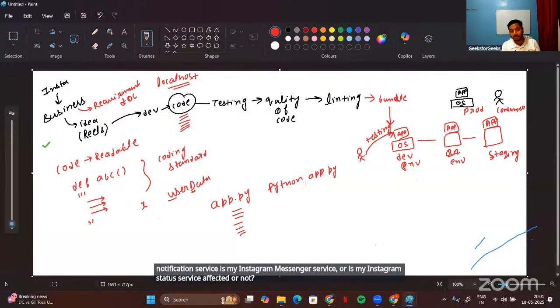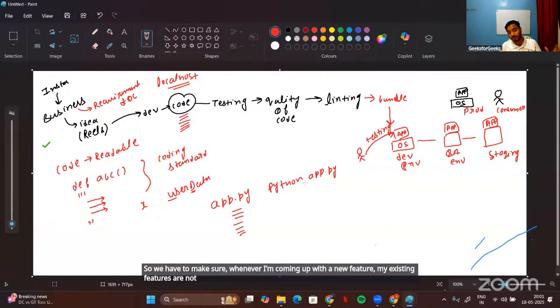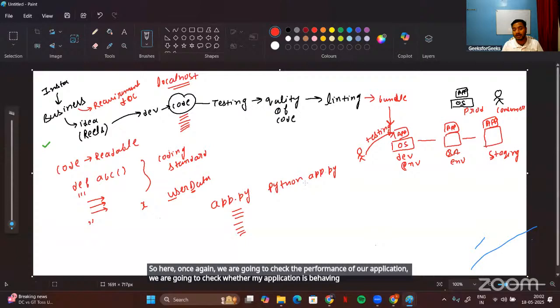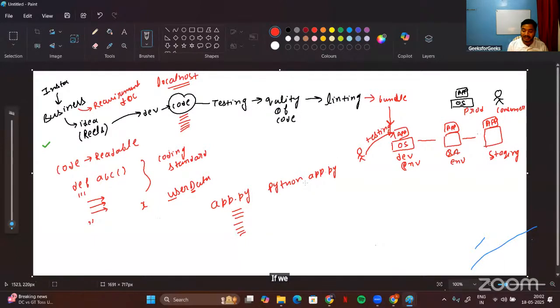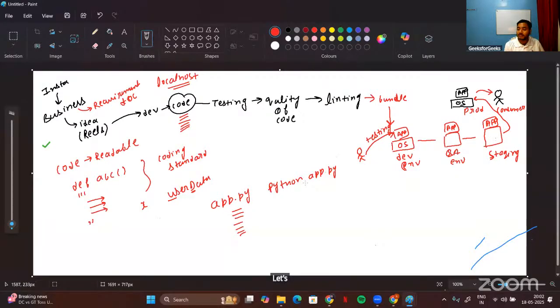So we have to make sure whenever I am coming up with a new feature, my existing features are not failing; they are still working. So here, once again, we are going to check the performance of our application. We are going to check whether my application is behaving properly or not. Let's say here also we get a green signal. If we get a green signal, then only we will deploy our code to the production system, which will be available to my consumer. Let's say here if we have highlighted some issues, then again this will be reported to developers.